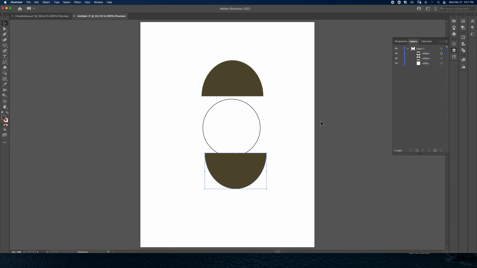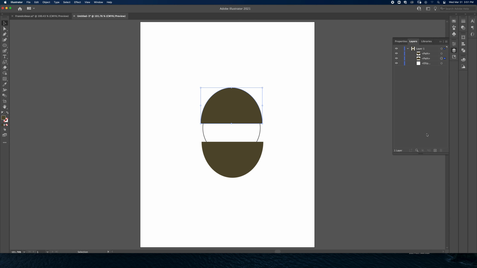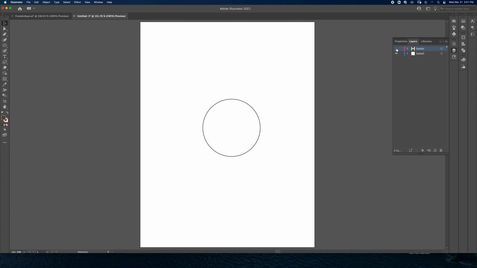So in the case of making the hamster, or not the hamster, sorry, the teddy bear looking Frankenstein-y thingy, okay, what I did was I made a new layer for each object. Okay, so I'm going to call this eyelids. This one I'm going to call eyeball. Okay, and then I selected these two by holding down Shift, okay, and pulled them into my eyelids. I didn't move that one. There we go. Okay, now they're on separate layers, and I can turn them on and off.